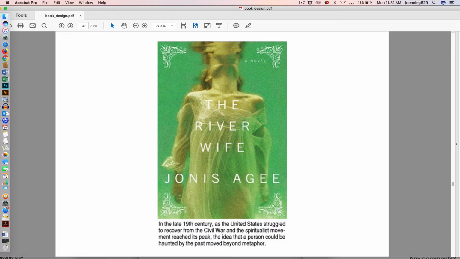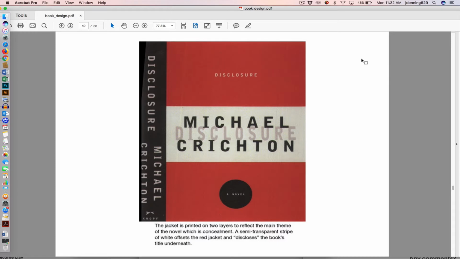This was a novel, and it was set in the late 19th century, and it's sort of about this spiritualist movement and the Civil War, and there's this idea that this person is being haunted by the past. And I love these little illustrations on the corners paired with the photograph. This jacket is printed on 2 layers, and it's to reflect the main theme of the novel, which is concealment. And so there's this semi-transparent stripe of white offset that offsets the red jacket and discloses the book's title underneath.